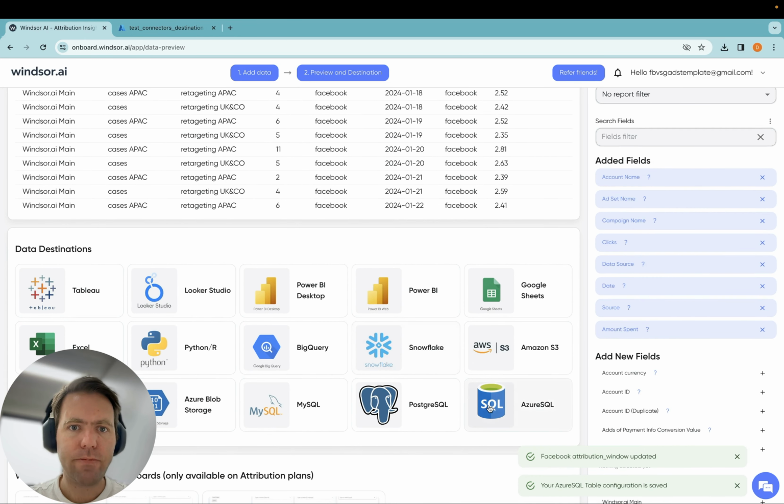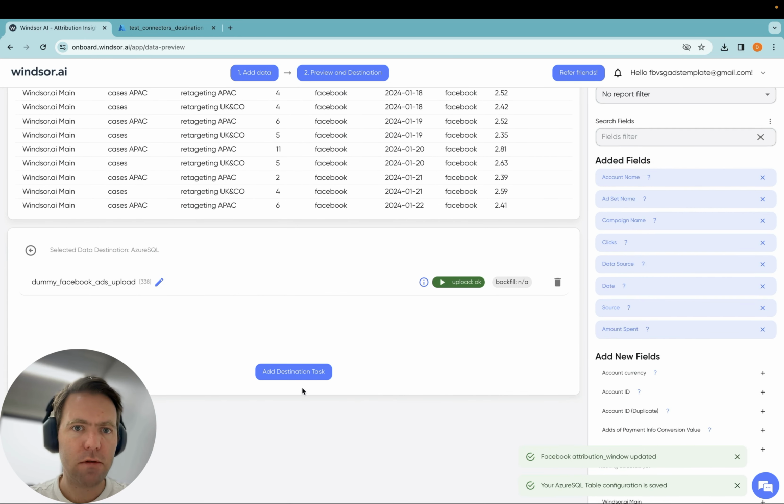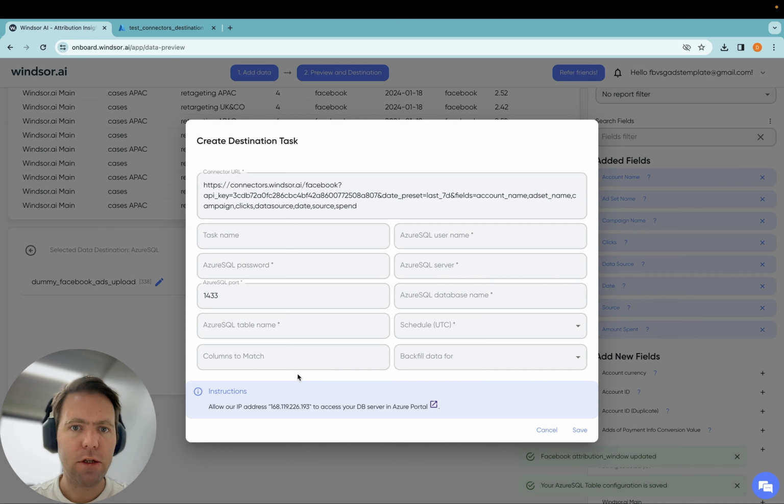As a next step, I then click on Azure SQL, click on Add Destination Task, and now in case you have a firewall in place, please do make sure that you whitelist this API here before doing your first sync. Once this is done, you can then continue to set up the destination.